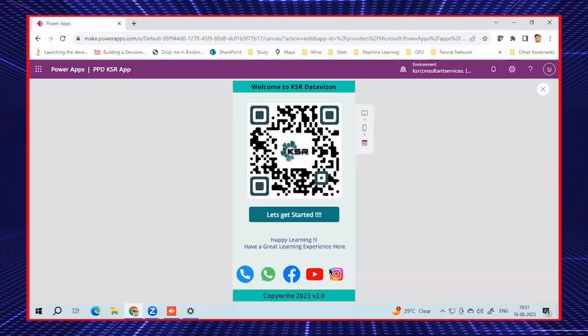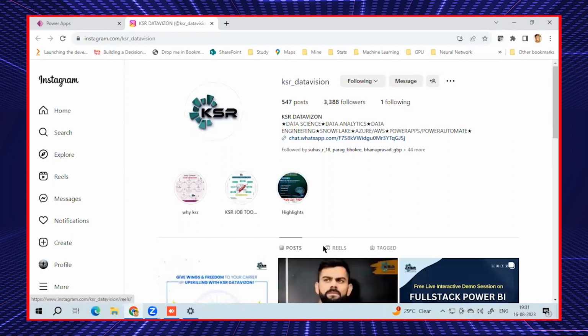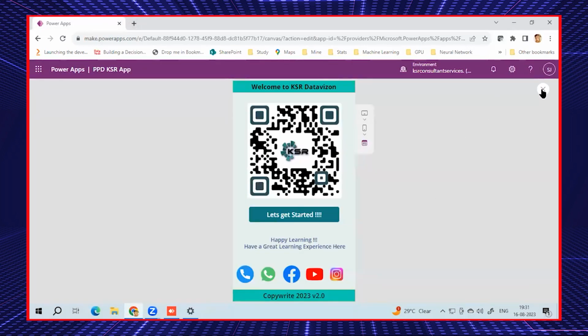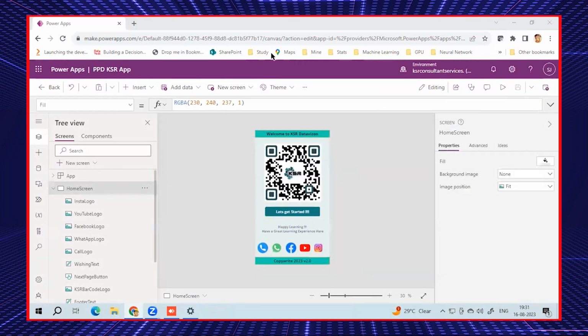If someone is clicking Instagram, automatically it is opening the Instagram account of KSR. Okay, now I want to verify this from my phone. So how to do it? Always please go and publish it. Unless and until you publish, these changes will not appear in your smartphone. Publish this.